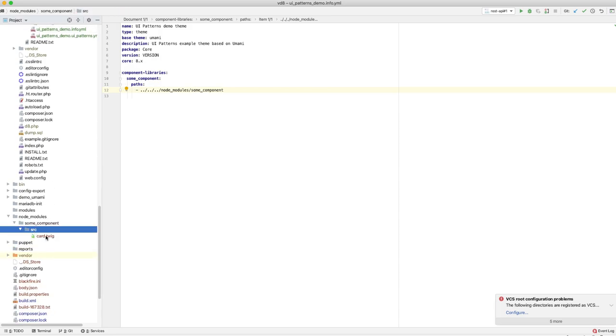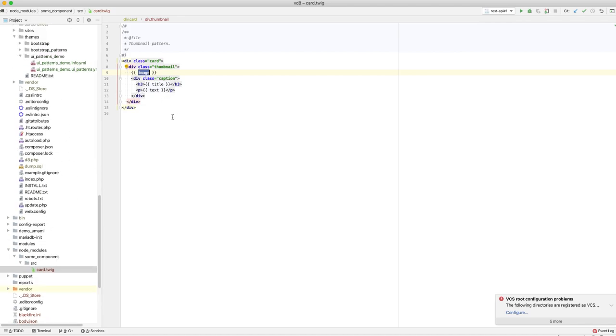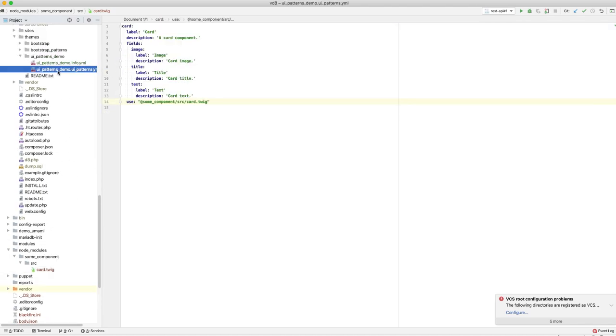So let's have a look at what's in this phony node module. Basically, I've just got a source folder with some templates in here. So I've got a card.twig, and as you can see, there's three slots in the card, an image, text, and title. And that is what we have to then transfer over to our UI patterns file.